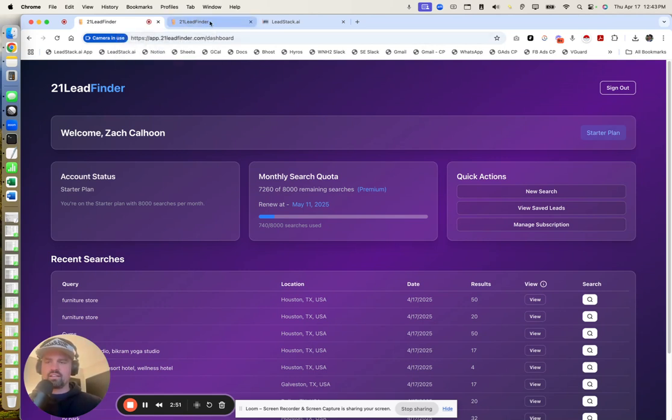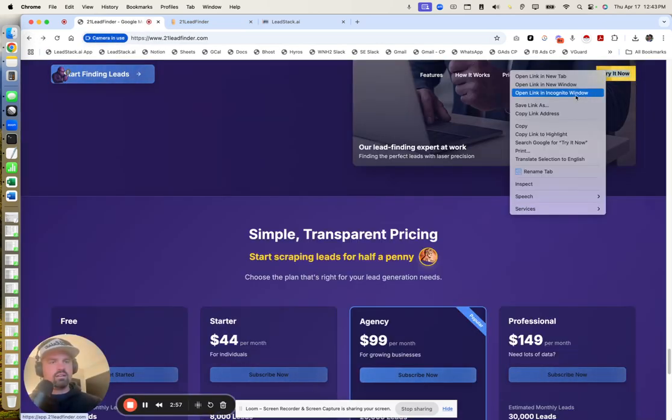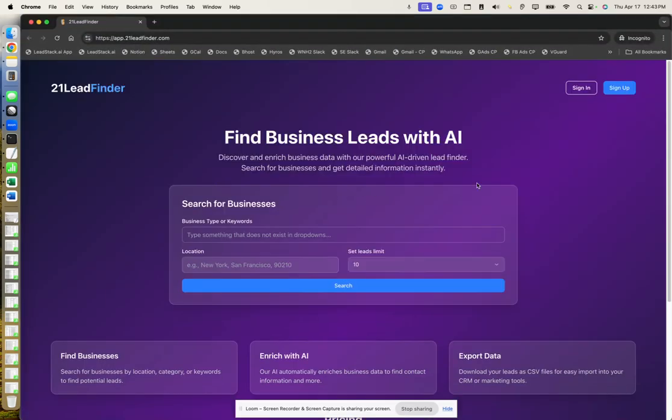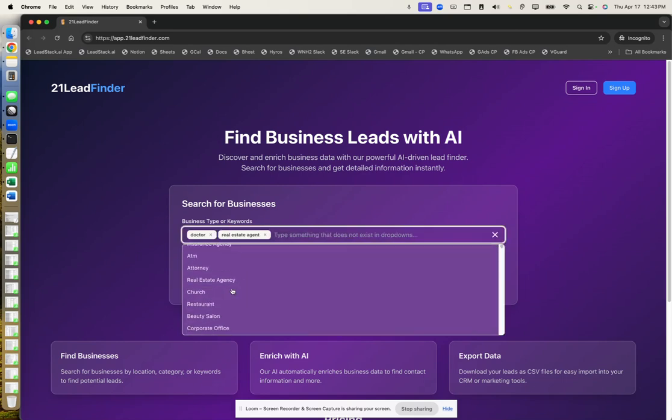And actually, I'm already logged in here, so let's do it this way. Let's go back, and I'll show you what it's like to be brand new. So incognito wise, you can actually start playing around with the tool, looking at different types of searches you can do. You can search local real estate agents or restaurants or churches. There's all types of stuff. It's a pretty massive list.